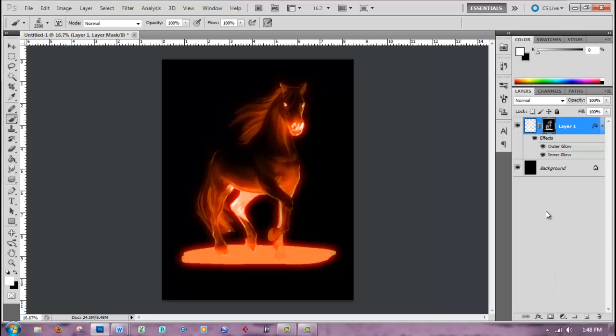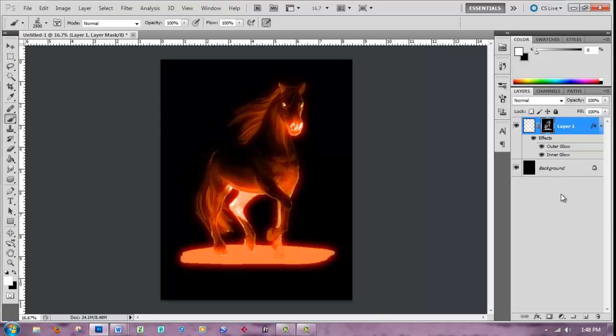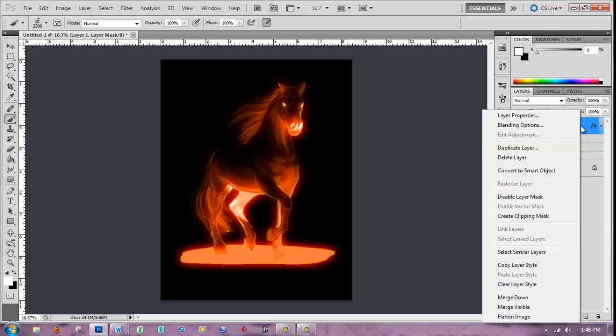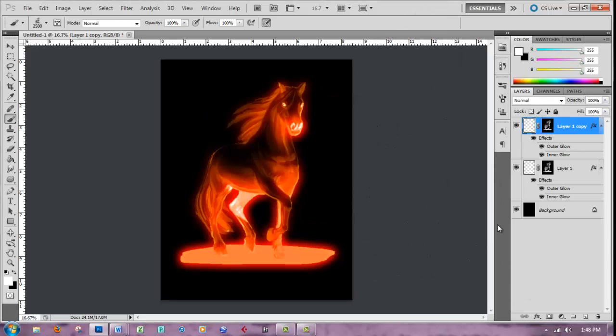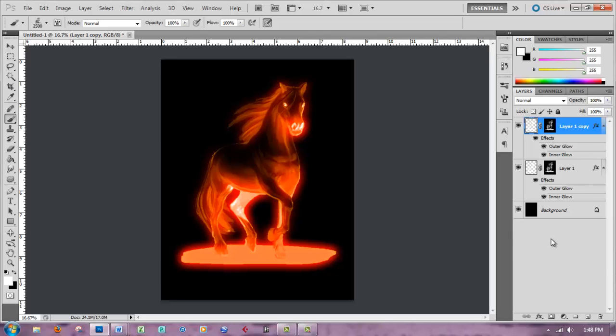Now we're going to expand on this glowy effect. Move your cursor over to the layer that we're working with here. Right click on it and select Duplicate Layer. It's going to ask you if you want to name it. I usually just skip this and hit OK. Alright, it's a little bit more glowy, more bright looking. Now we're going to add the last effect to make it have a real fiery look.